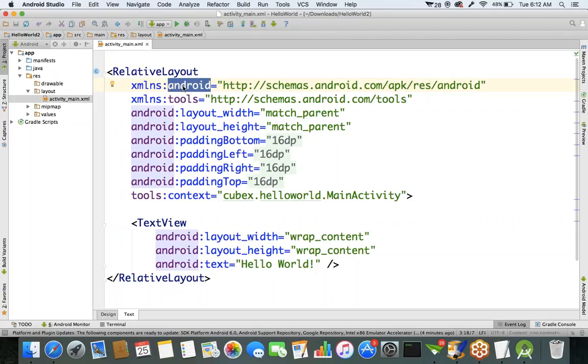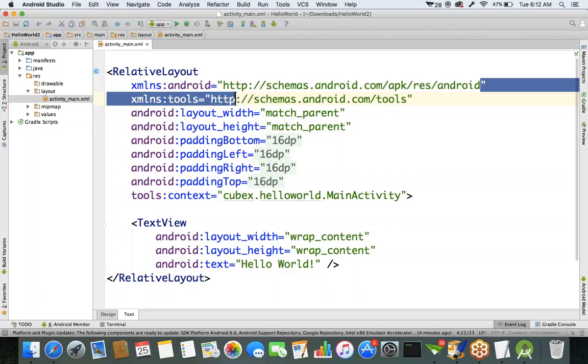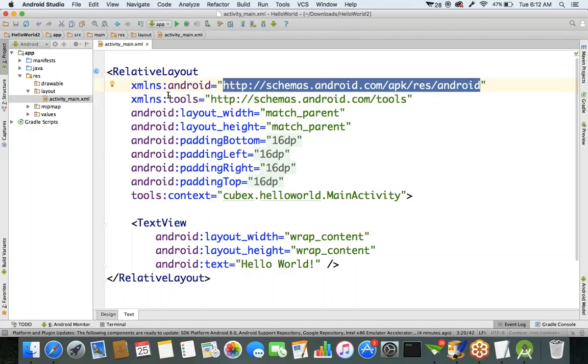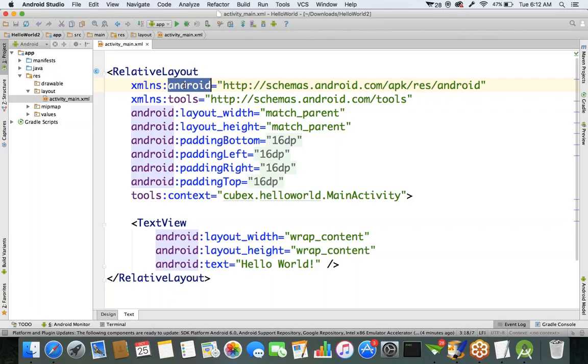Next, what about this xmlns:android equals to? What is this xmlns:android? xmlns is termed as XML namespace. And this URL is nothing but the XSD location. This android is a shortcut name for this XSD location.